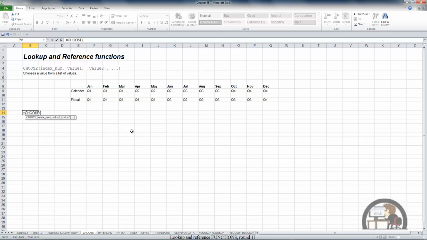Tabbing that into the cell. The index number, I'm going to hard code for the time being. I'm going to make it 1, comma, and then the values, which are going to be separated by a comma, are going to be the values that I've set up for a calendar-based year, where quarter 1 is January, February, and March, and quarter 2 is April, May, June, and so on, comma, and I'm going to just select these quickly and define all of these quarters to be the value for the index number that is embedded and hard-coded at this point in the choose function.